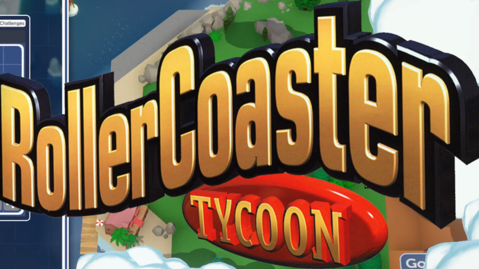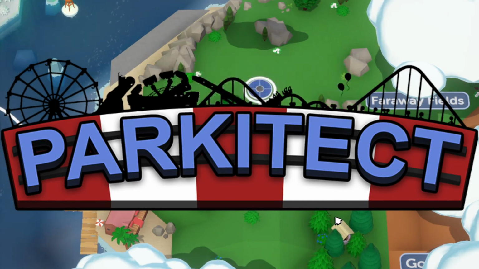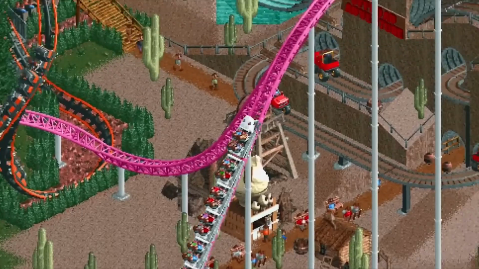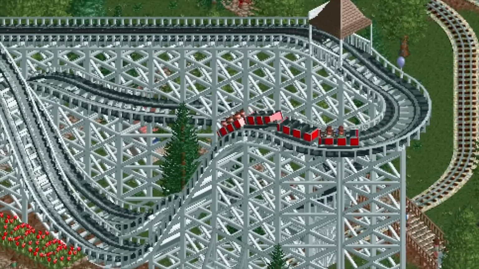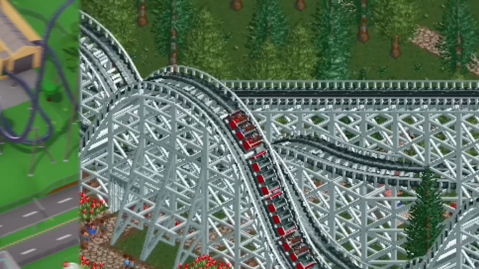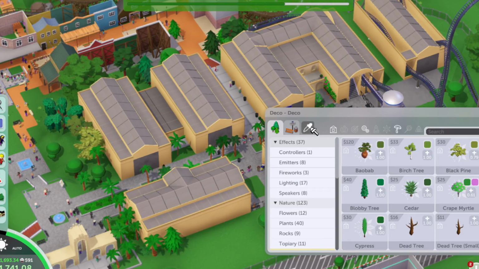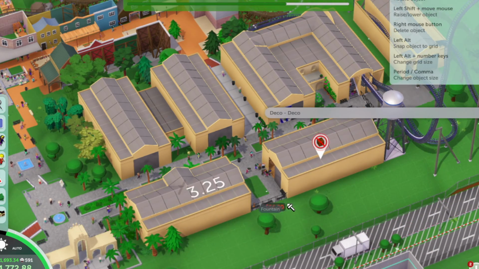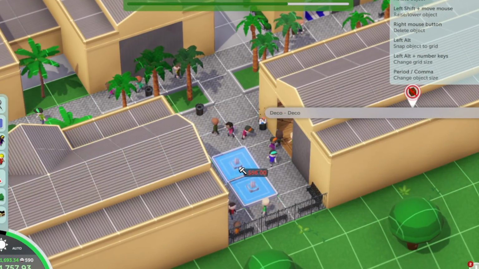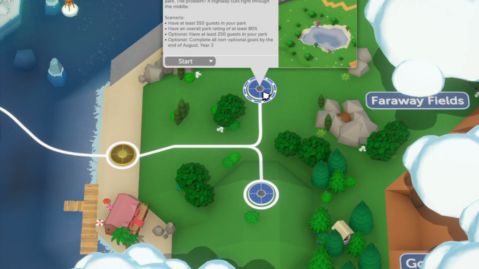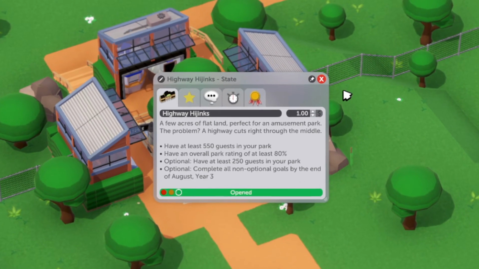Roller Coaster Tycoon versus PARKITECT. Roller Coaster Tycoon is one of the most iconic PC games ever. However, did you know there is a game that looks just like it, but it has modern graphics? It is called PARKITECT. Let me show you the differences between this game on this map called Highway Hijinks.